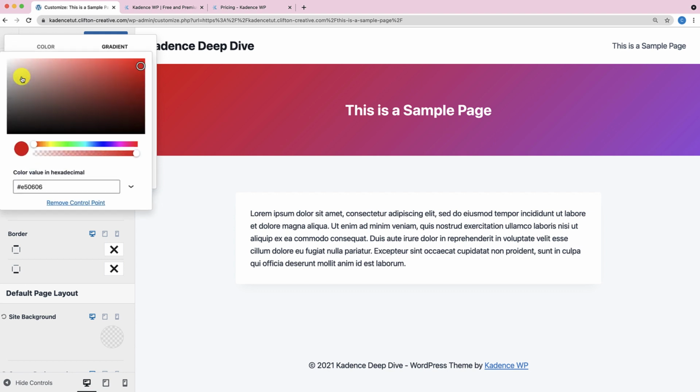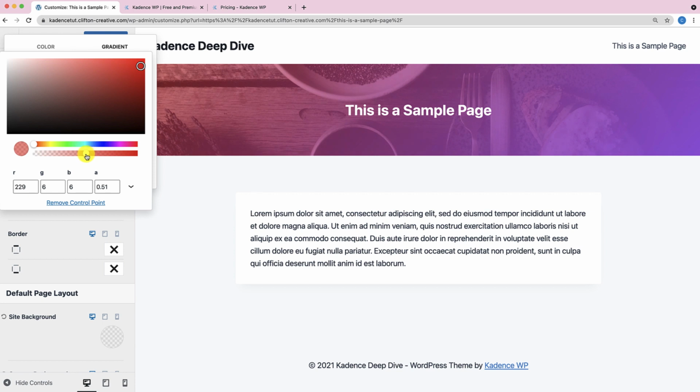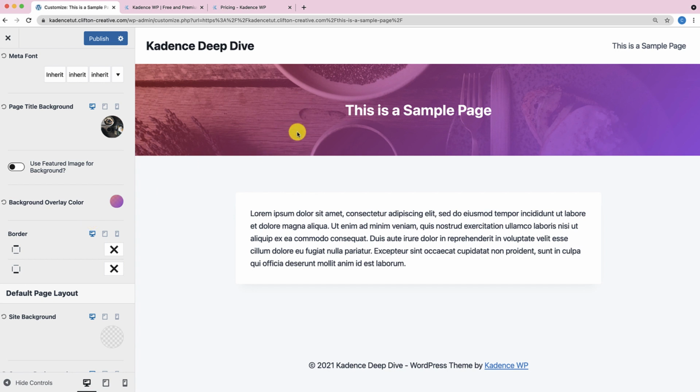So if I click here, and notice when I selected that color, I can reduce that and it will start to show the background color in the background with the overlay on top of it. That is actually pretty nice right there.